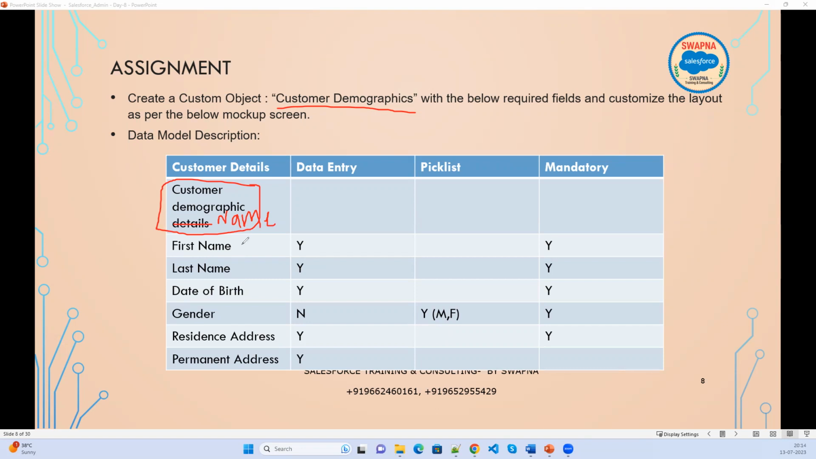The next one is first name. You need to create a first name, and it is a mandatory field. Last name, it's a mandatory field. Date of birth, it's a mandatory field, right? And gender has to be a pick list. User should not enter here. User has to choose it from the pick list, and it is mandatory. The residence address, it's mandatory. User has to enter. Take a note of it.